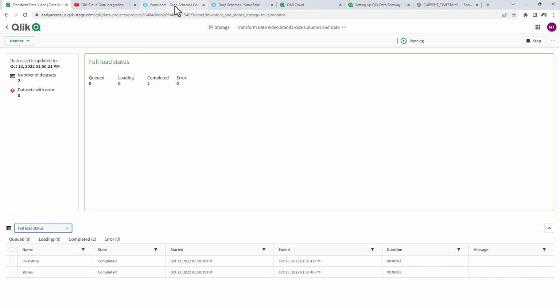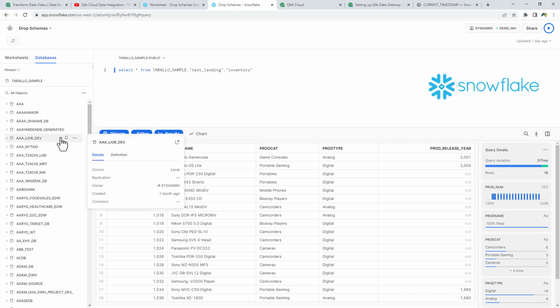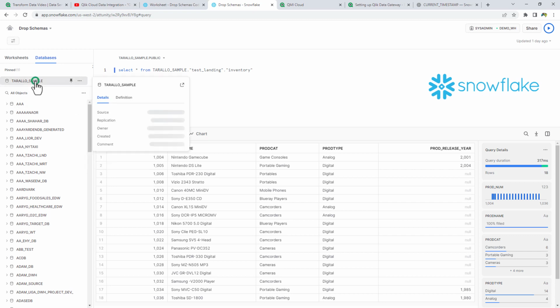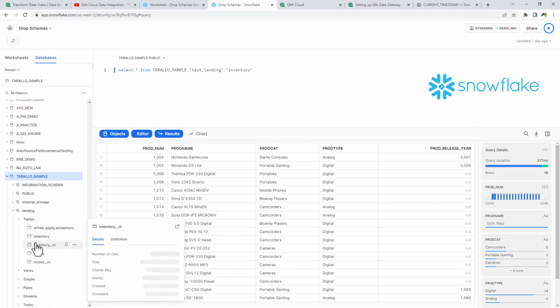Now I'm going to go into my worksheet. And this is a new worksheet viewer for Snowflake. I'm just going to click refresh. We're going to go to the Tiralo sample database, and you're going to see we now have internal storage and we have landing and storage schemas. Okay, if we go to landing, you can see the physical tables. That was the raw data I talked about.